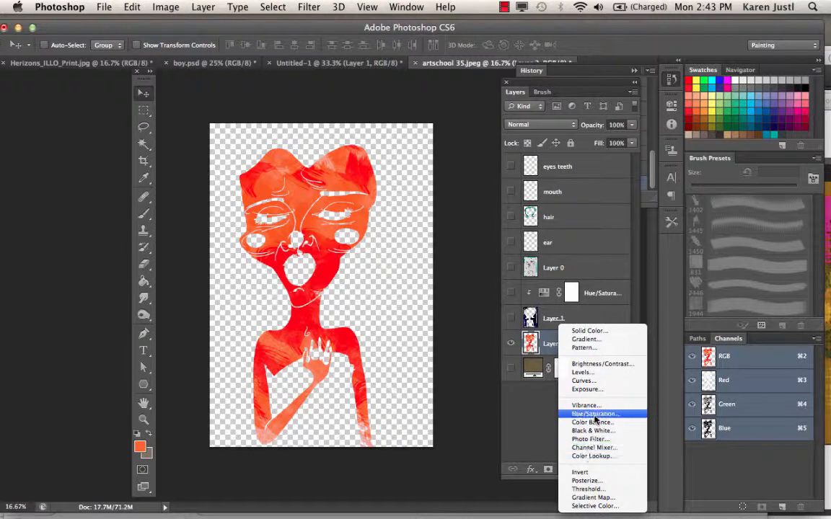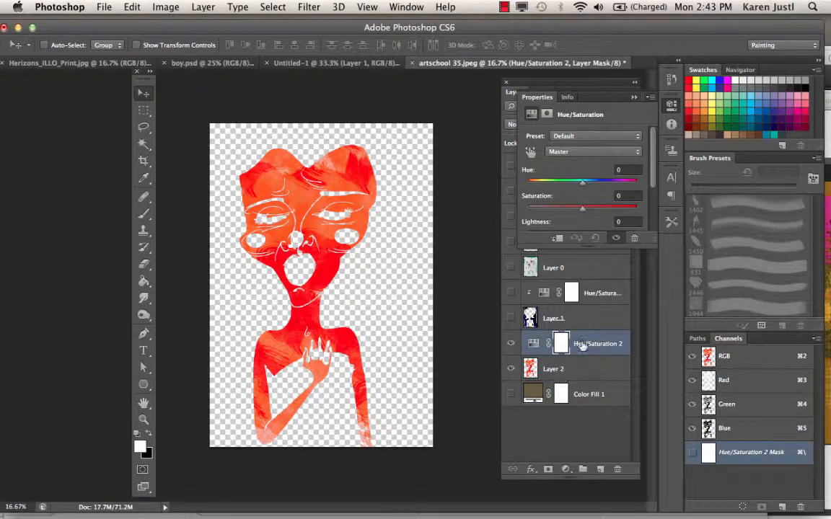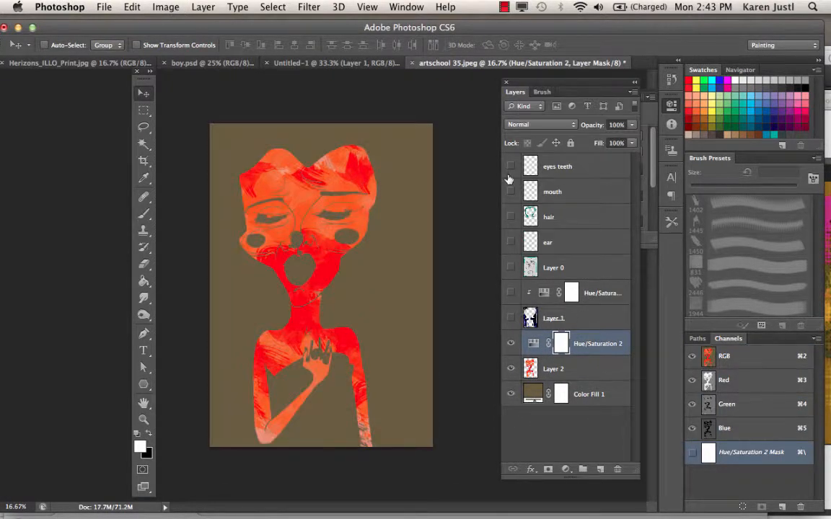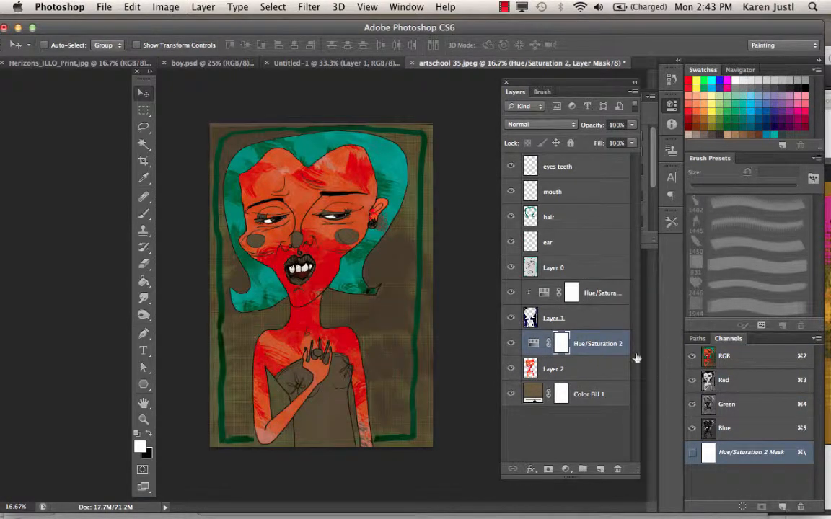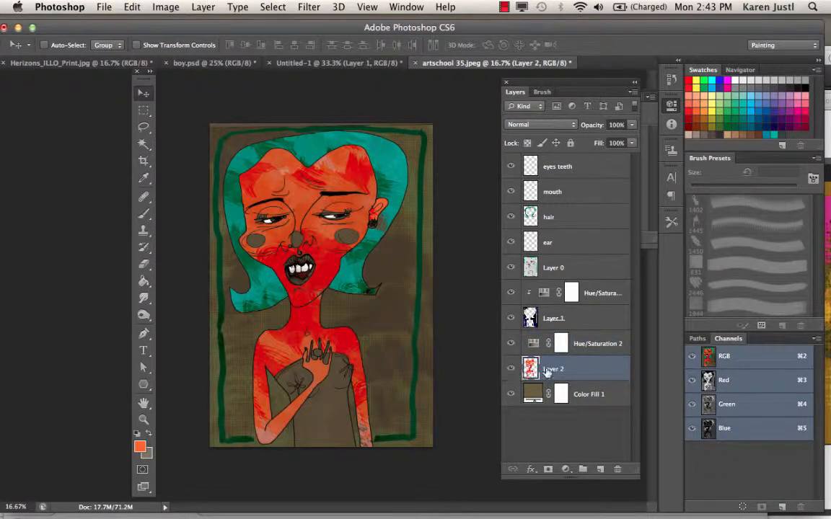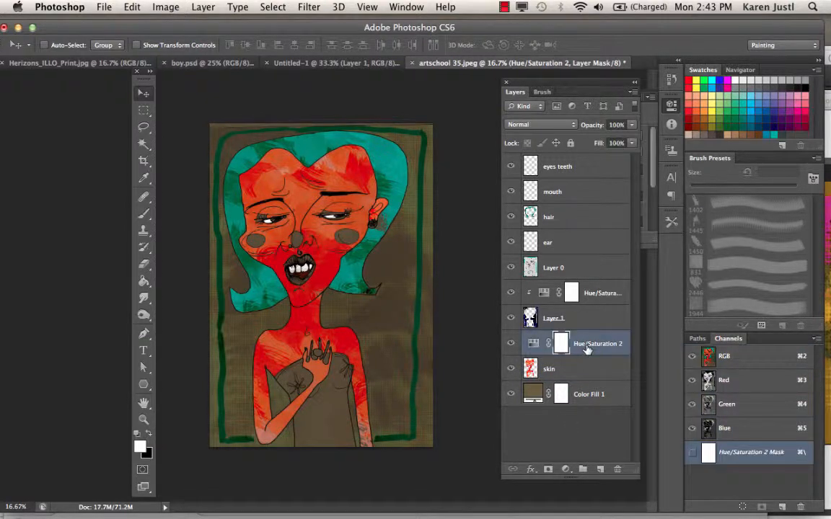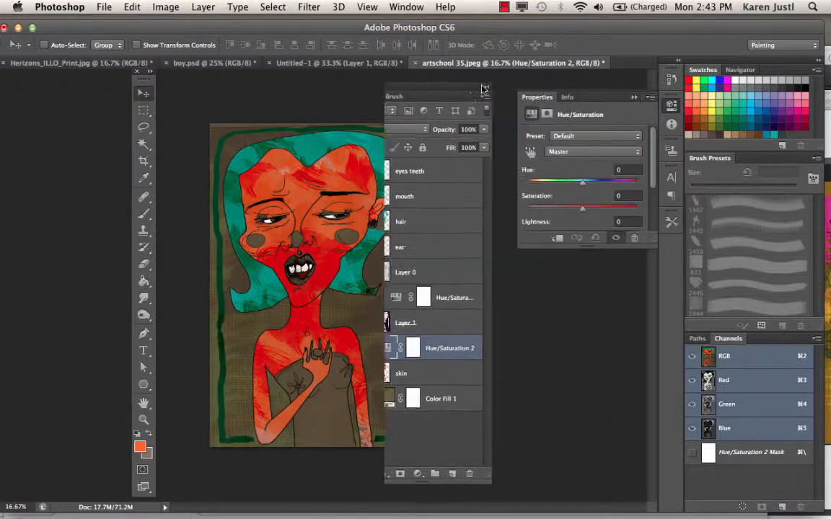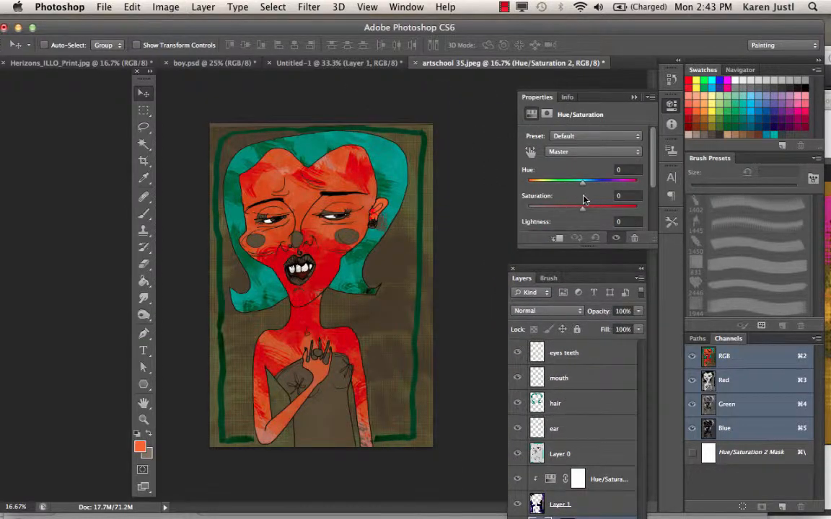And I'm going to just add a hue and saturation and show you, once I have everything turned back on, that hue and saturation layer, because it is right above layer 2, which I'm going to name skin, it is above the skin layer, but it's also above the color fill. So if I make a change in the properties of that hue and saturation layer, you can see that the background is changing as well, not just the skin.